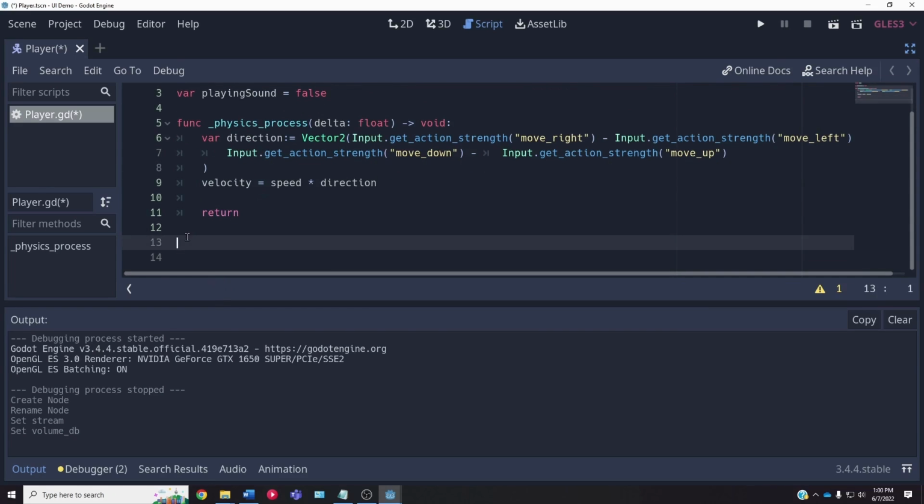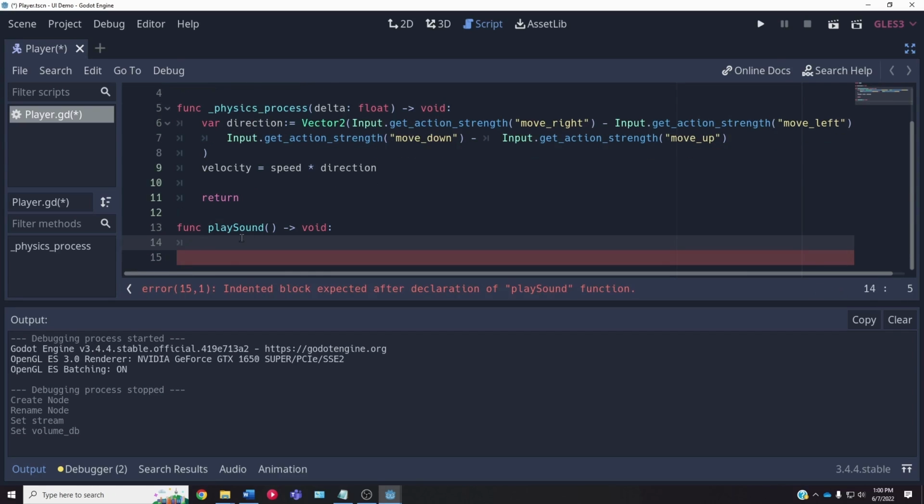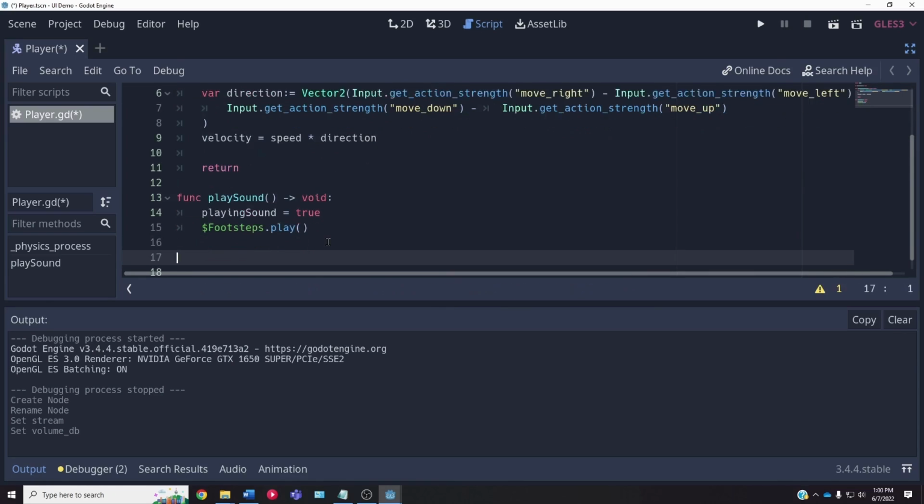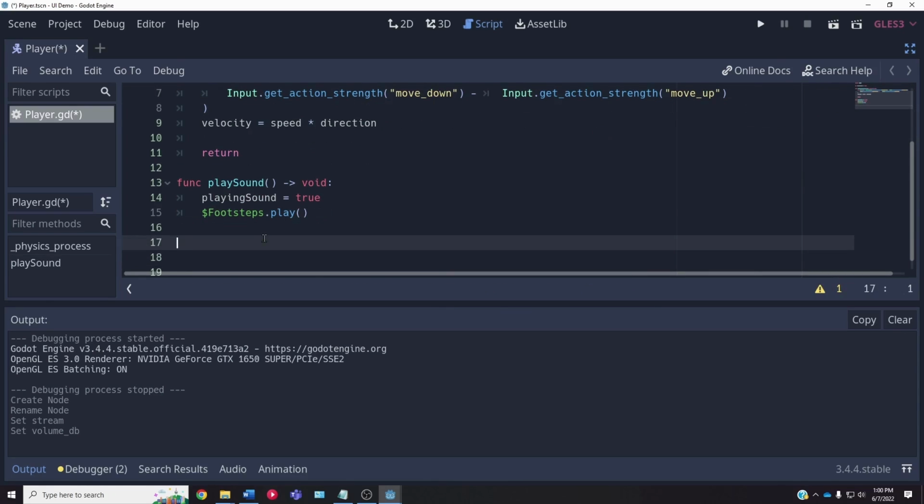And I need some functions that are going to play the sound and stop the sound. So to start, I'll create my play sound function that returns nothing, so void. And the first thing I need to do is set that variable that I created to true. So playing sound is equal to true. Because that marks that our sound is currently playing, and then to actually play the sound, I call my audio stream player .play. In this case, the stream player is called footsteps, so I just say footsteps.play.